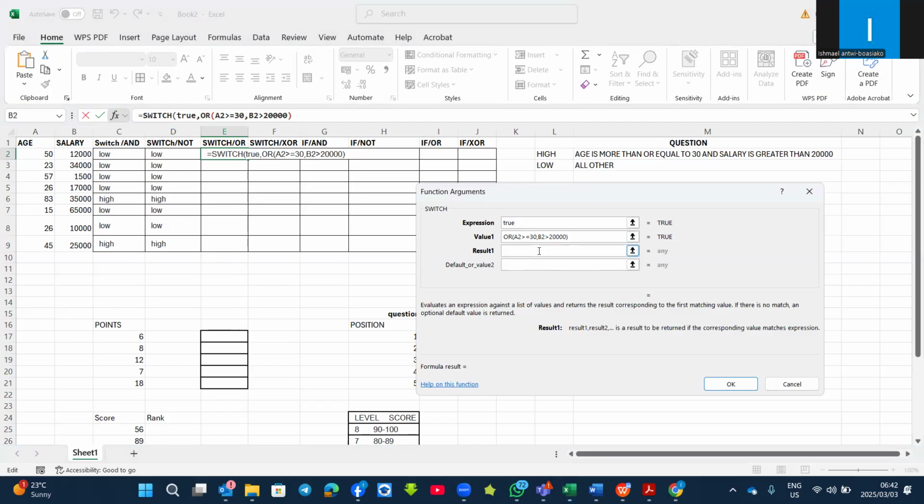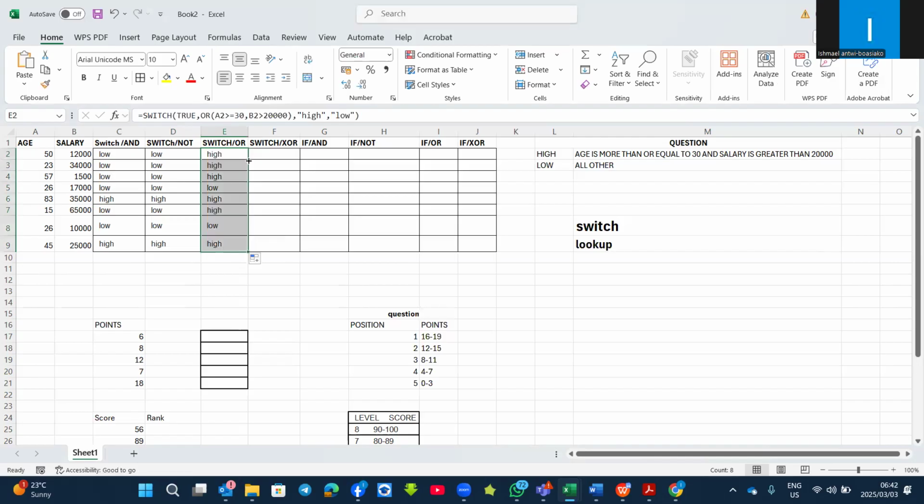And then the value will be, because it's OR, at least one of the conditions. So here we just say high. And then the default, we just put low. So when no condition is met, it will give low. Right. And then we also have XOR.